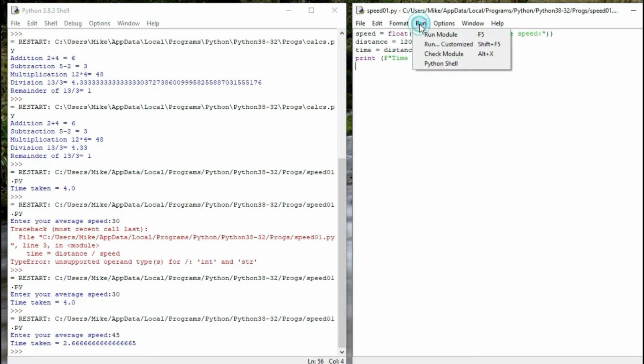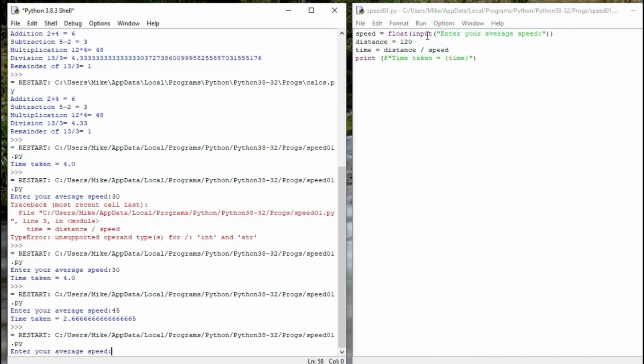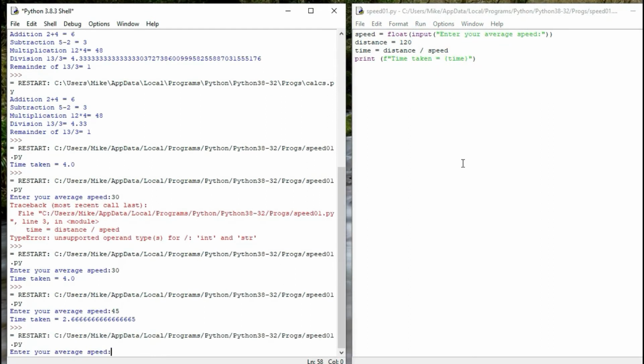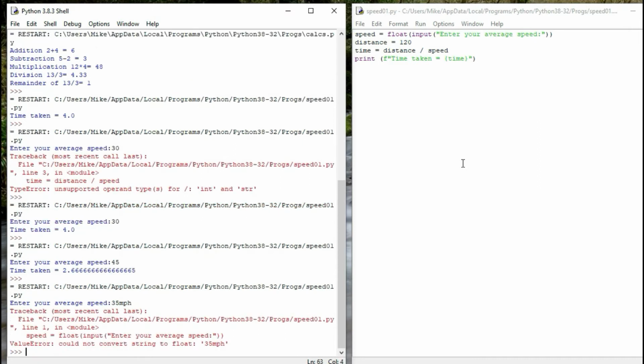The problem I still have, and we'll look at how we overcome this in a later program, is that if I was to type for the average speed, I don't know, 35 mph, then it says, whoa, wait a minute, you've asked me to input a string and then convert it to a floating point number, but what you've typed in isn't just numbers, you've typed in some text as well, and I don't know how to go about converting that to a number.